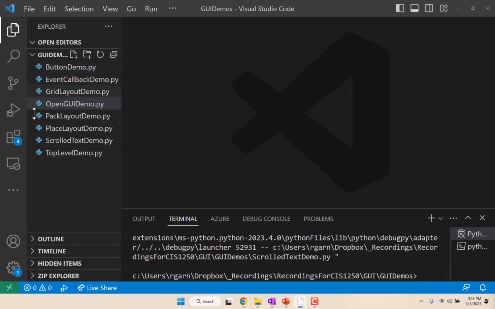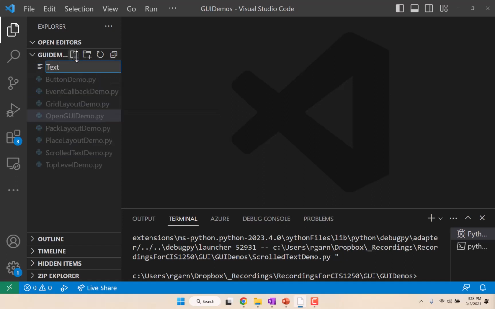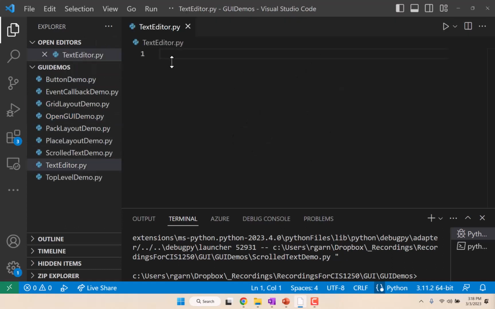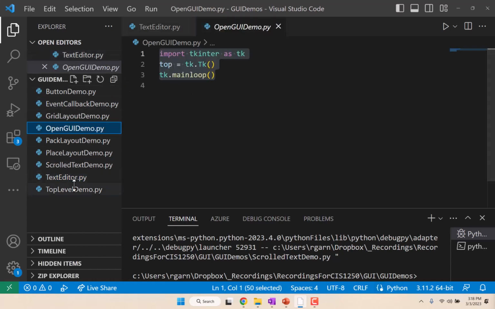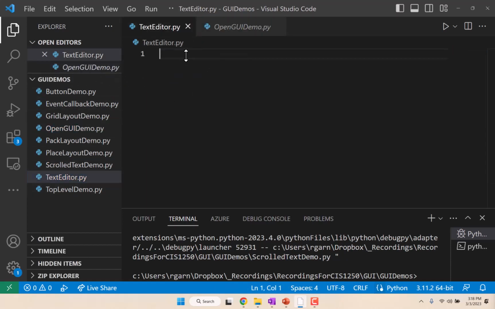I'm going to demonstrate how to put all the things we learned about making a GUI together to make kind of a working application. So we're going to make this application text editor.py, and let's start off by talking about what we want to do.